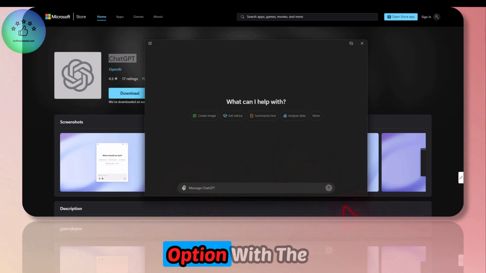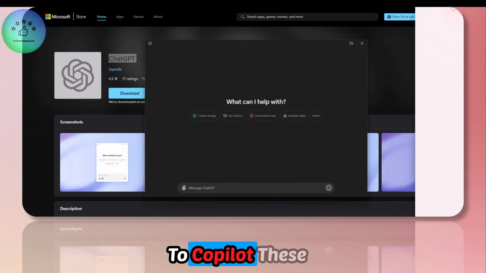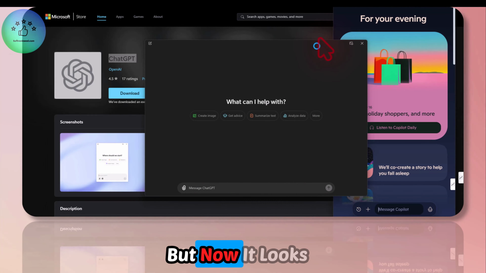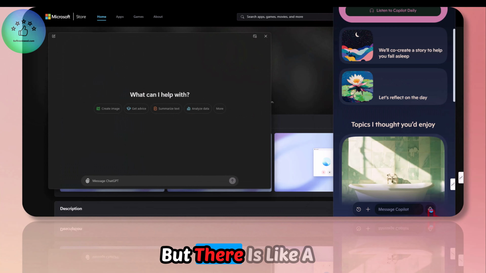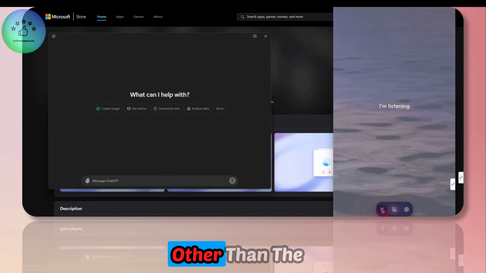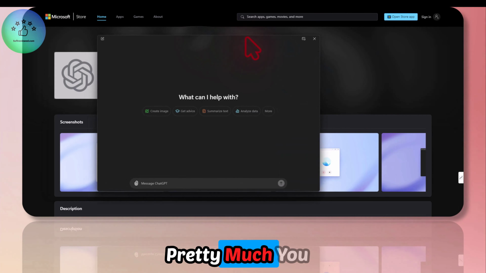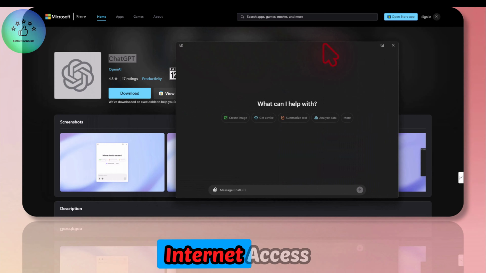Earlier we had that option with Copilot. I don't know what happened to Copilot these days, but now it looks like this. But there is a voice option. Other than the voice clarity being good, it's pretty much useless because it doesn't have internet access.